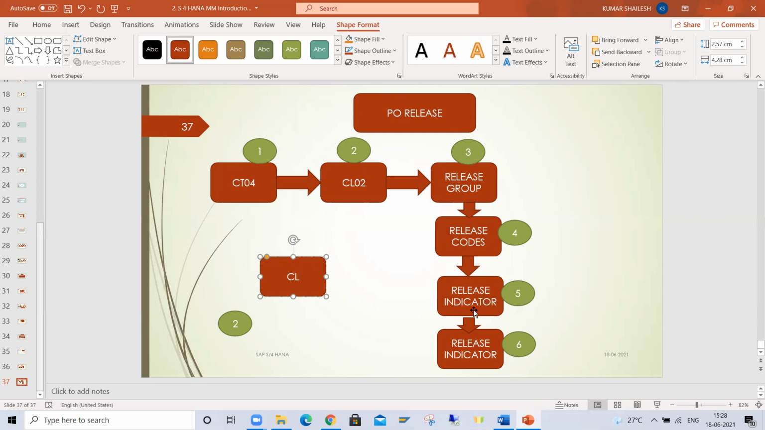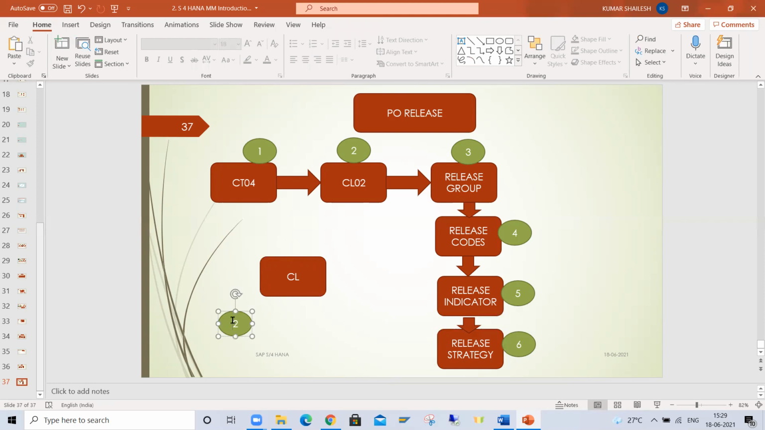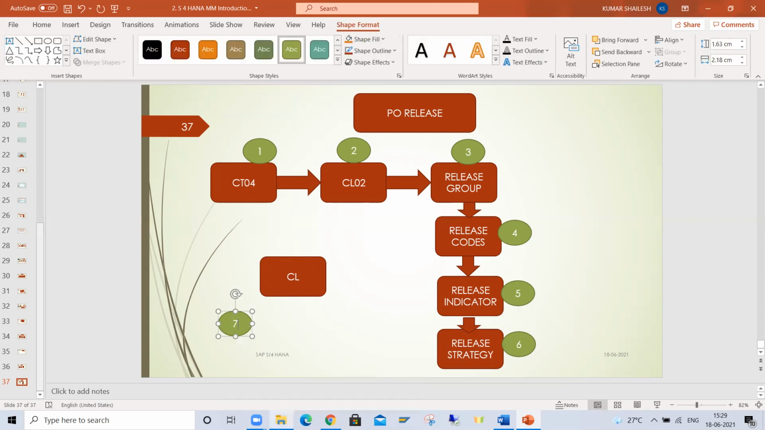It depends on the manager, senior manager, and the team. Finally, we will create the release strategies. Finally, the release strategy. In the release strategy, based on the release group and the code, we will maintain that release strategy. Then we come to the final step.